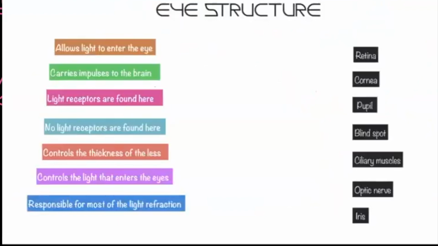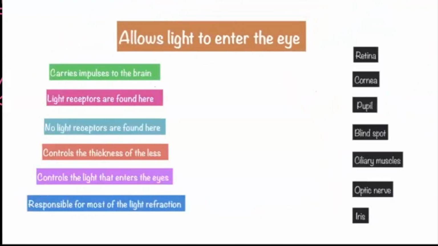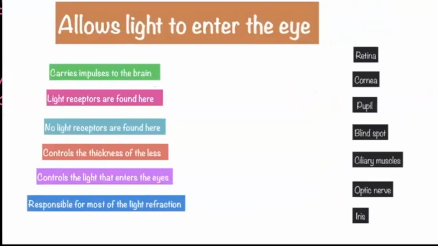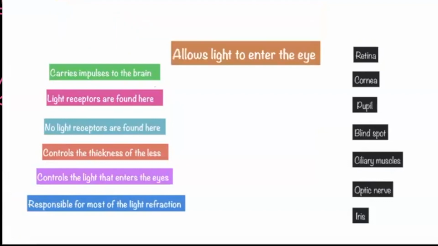Here it says allows light to enter the eye. So what label am I talking about here? It's like the only place where light can enter the eye. You try it? Is it cornea? No, it's like the actual hole that light can penetrate or enter the eye, right? So what am I going to call this? You try again? Pupil? Pupil, very good. So that is the pupil.